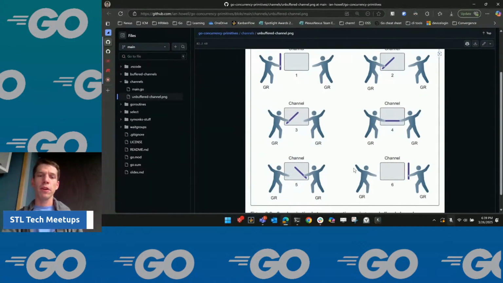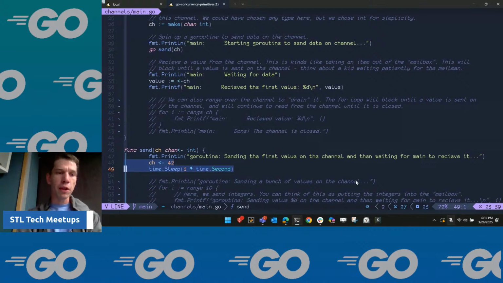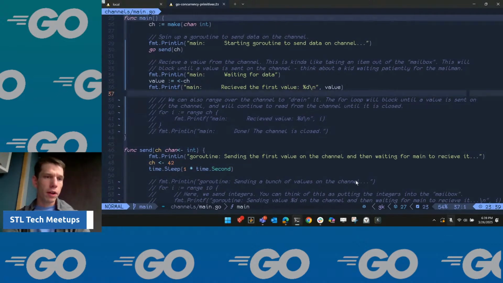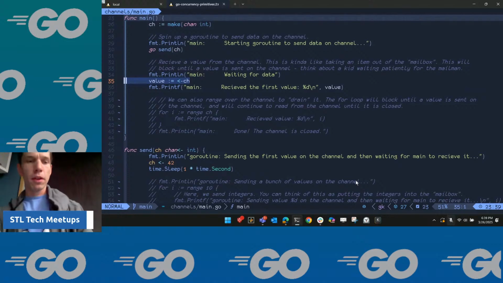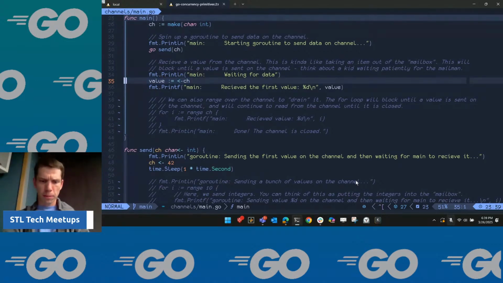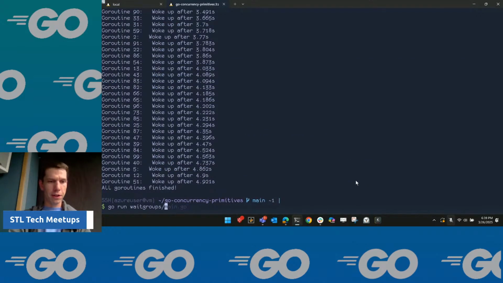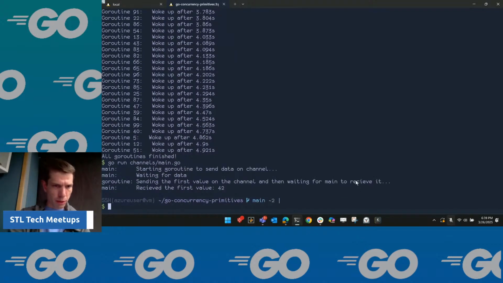The right guy pulled it out, and now we're able to proceed. So basically, what that means for us is that we know that line 48 and line 35, we're going to finish those two things at the exact same time. So let's go ahead and run this code. I'm not exactly sure what this is going to look like, so bear with me. Channels, and here we go.